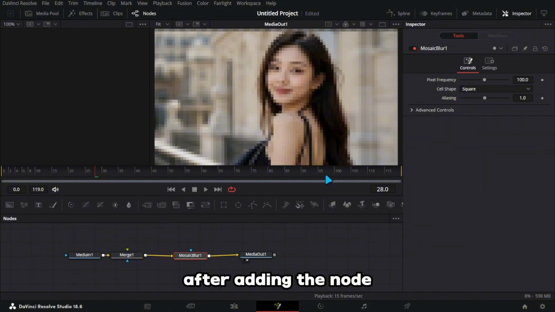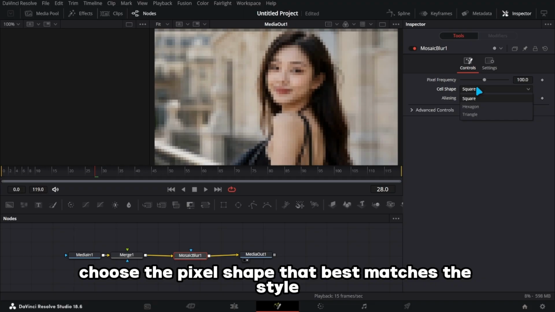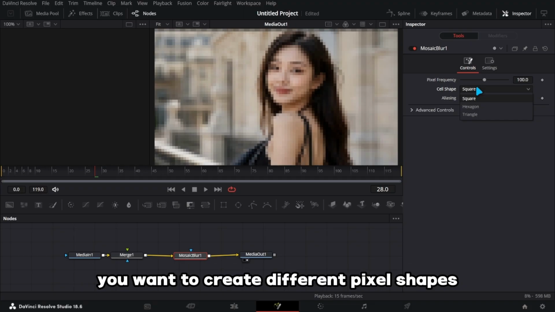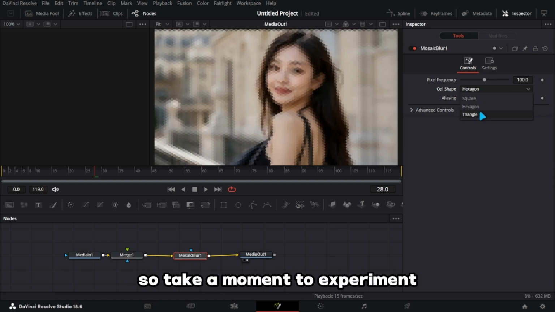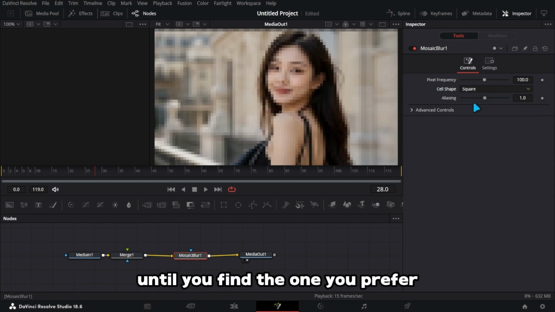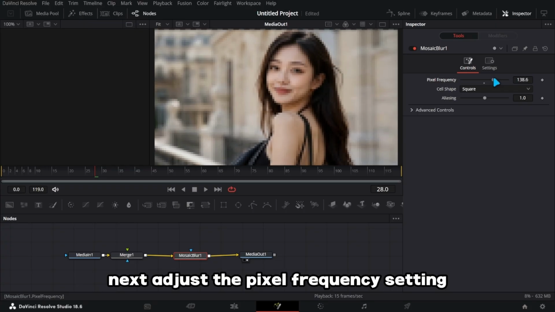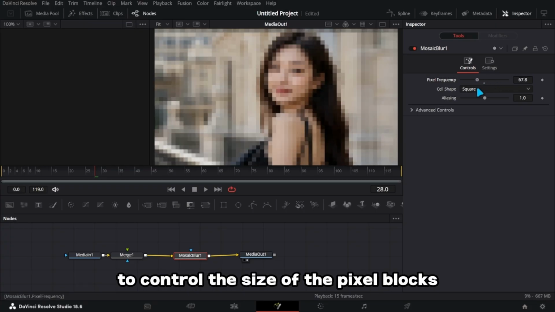After adding the node, open its settings in the inspector. Choose the pixel shape that best matches the style you want to create. Different pixel shapes can produce unique visual results, so take a moment to experiment until you find the one you prefer. Next, adjust the pixel frequency setting to control the size of the pixel blocks.